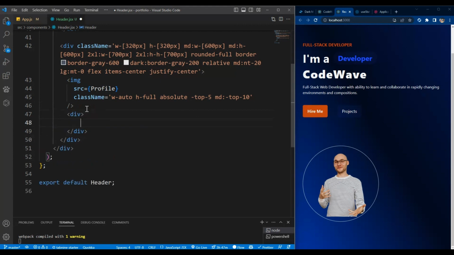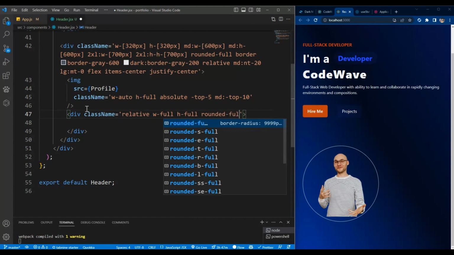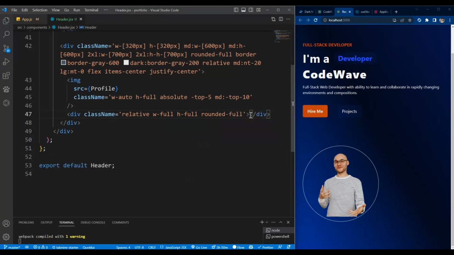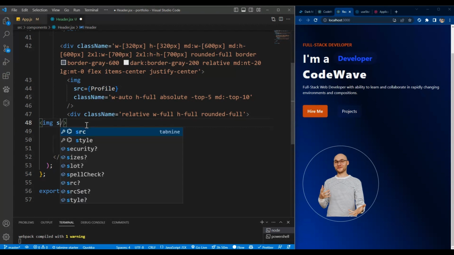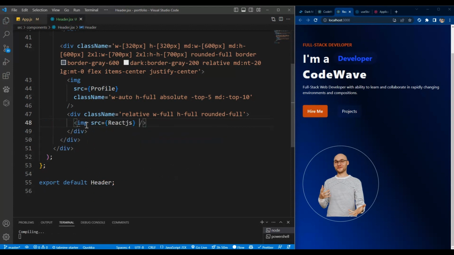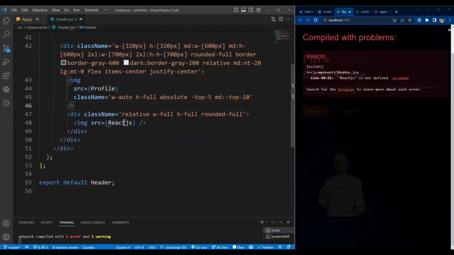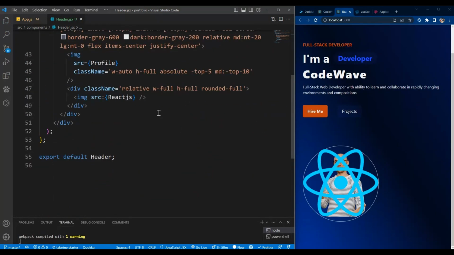So now let's give another div, and that div will get some classes. We want to make it also relative, and the width should be full, the height should be full, and rounded also full. Okay, so inside this we will have some images. So we'll give the image tag, provide the src, and the src will be the React icon we imported. ReactJs, it should be ReactJs. Okay, so now we have the icon here.